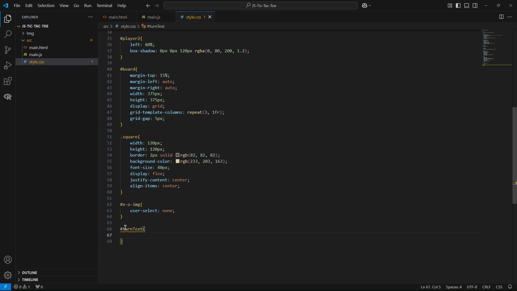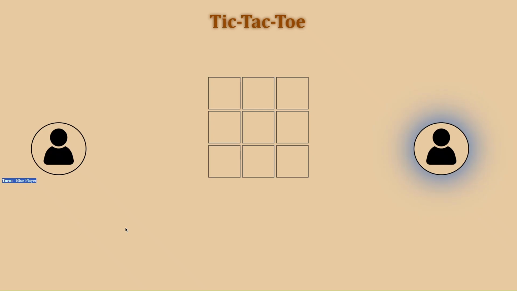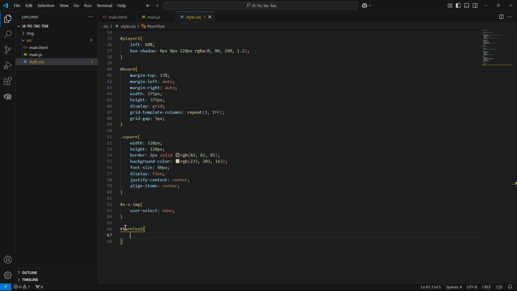A few things I want from this text, like you saw before, it had a specific weight, a specific font, a specific size, and it also had a little bit of a glow effect. I don't know if you noticed. It was a little bit subtle. So that's what I'm going to do now. First thing I'm going to do is center it.